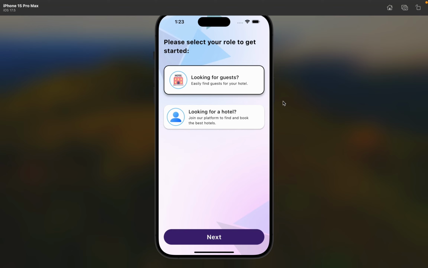Now to the code. Let me show you how our hotel booking app will look at the end of this series and what all features you are going to learn. So here you can see this is our hotel booking app that you will see by the end of this series. This is the onboarding page, or you can say a select role page, where the user just needs to select the role.